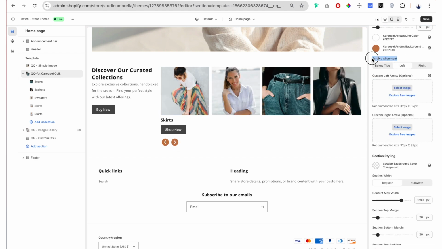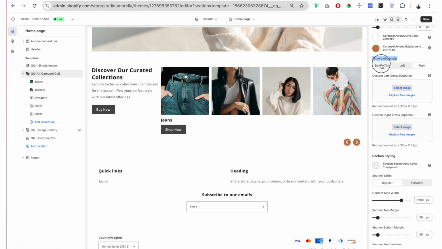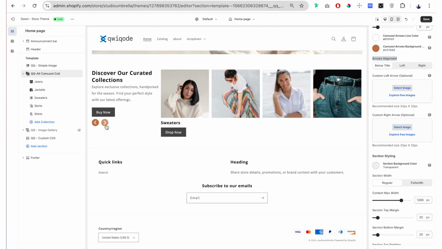Next, we have the arrows alignment, and by default is on the left, but you can also select it to be on the right or below the title right here. So you have that option.